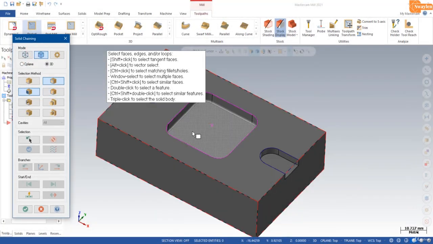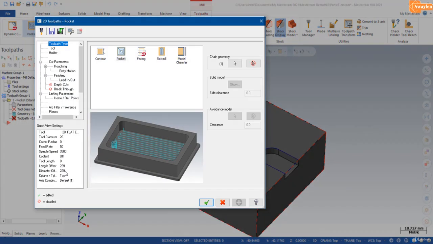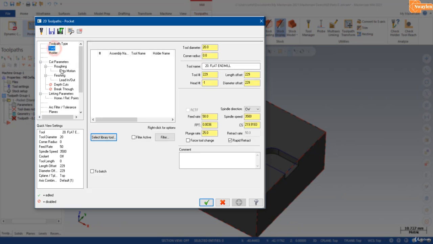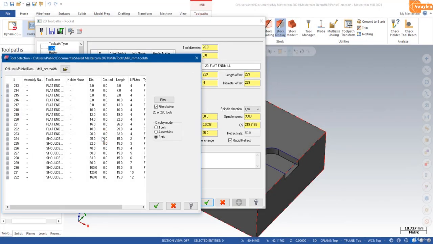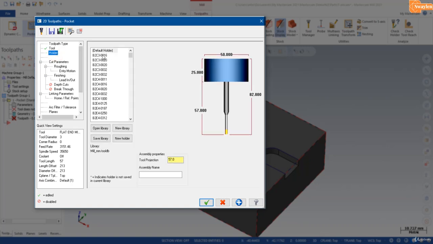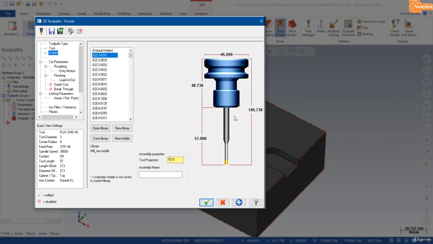Select your face. OK. Now tool path type. So pocket. Tool. In library I will select a 3 diameter tool. Okay. Holder. So I will select the first holder as per our requirement.